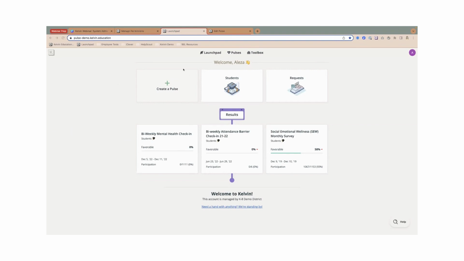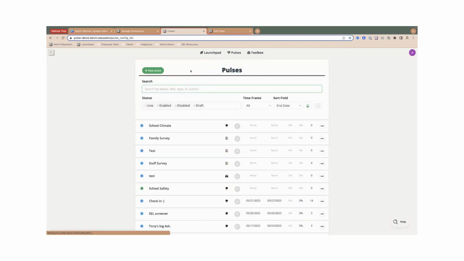So I mentioned earlier this create a pulse card. This is going to default to creating a student pulse. You do have access to create pulses for your staff and families. I'll show you really quickly here by clicking the pulses link at the very top center. And you'll see this new pulse and then a drop down for students, family, and staff.